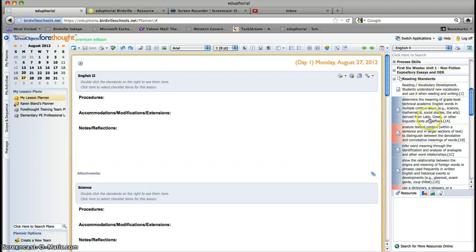And my first goal is to really figure out what do I want my students to know and be able to do as a result of this lesson. So I'm going to go ahead with this readiness standard here in my first unit. It's to analyze textual context within a sentence and in larger sections of text to distinguish between the denotative and connotative meanings of words. Now I can click on this standard and the box down below will populate with some information to help me.